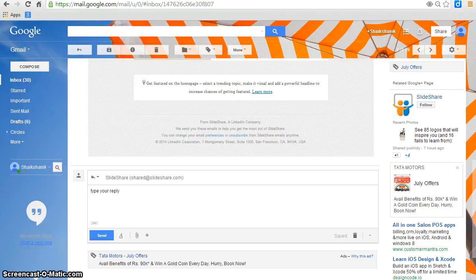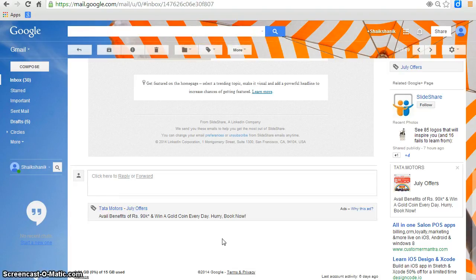You can also add an attachment with your reply. All you need to do is to click on this attachment sign. To delete your reply, click delete button. That's all about replying a mail.